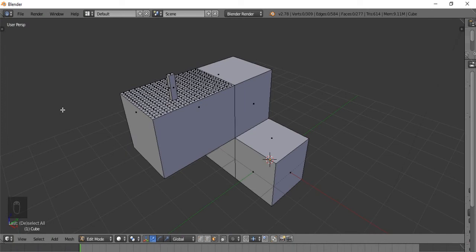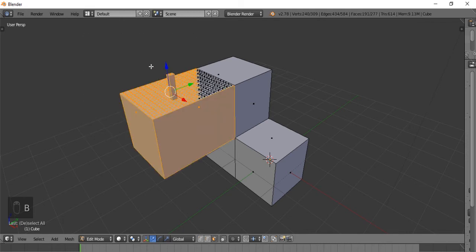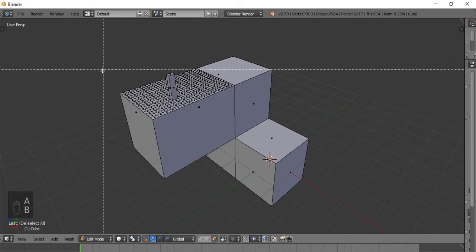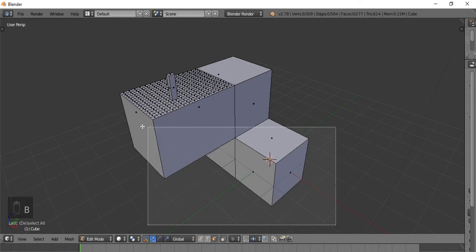Shortcut number 15 is the B shortcut. And what B does is, B allows you to draw a box over certain faces to select them. So we can select these faces here, or we can select a tiny amount of faces up on the left corner.